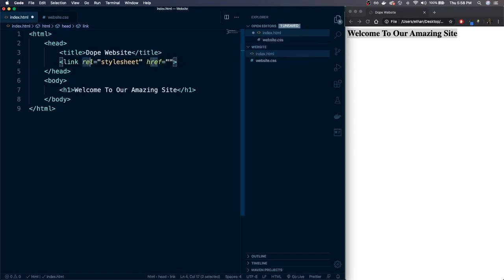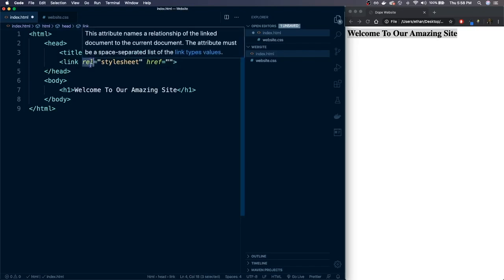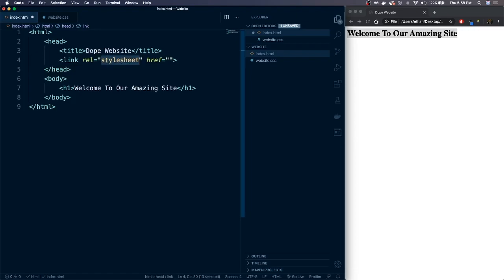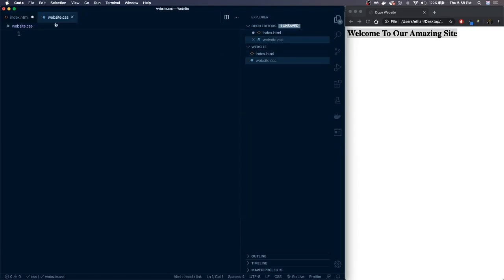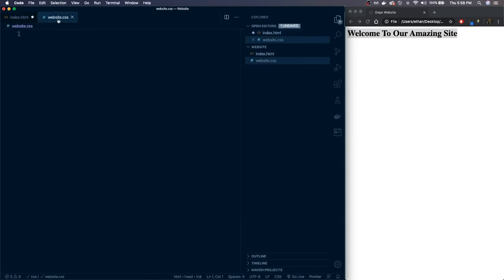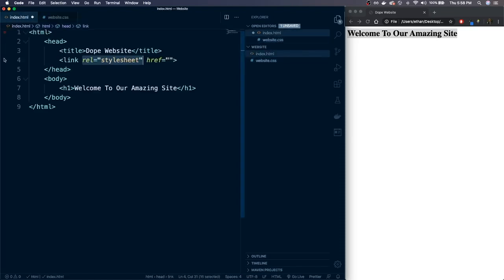But first I want to talk about the rel. Rel stands for relationship, and what we're putting inside the attribute is stylesheet. And stylesheet represents our CSS file. Now, you will see that if we don't have this, it actually won't connect to our website.css file.